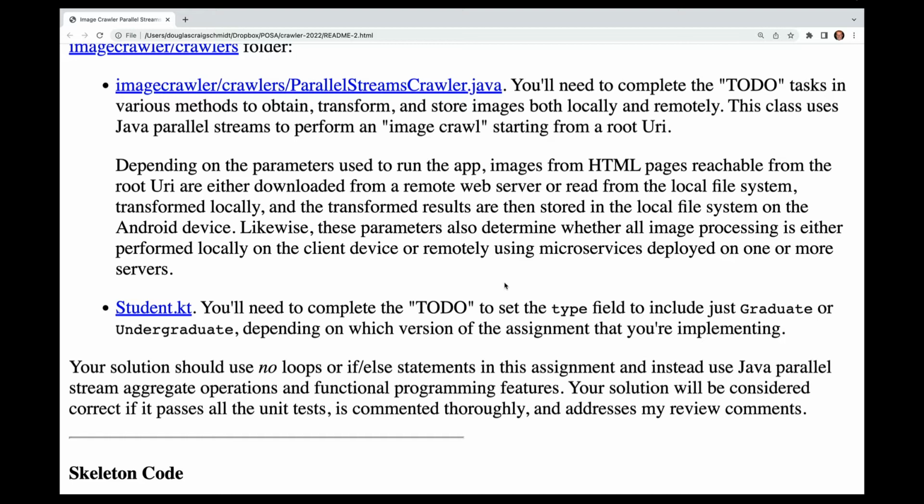Likewise, these parameters also determine whether all image processing is either performed locally on the client device or remotely using microservices deployed on one or more servers. For the student.kt file, you need to complete the to-do portion to set the type field to include just graduate or undergraduate, depending on which version of the assignment that you're implementing.